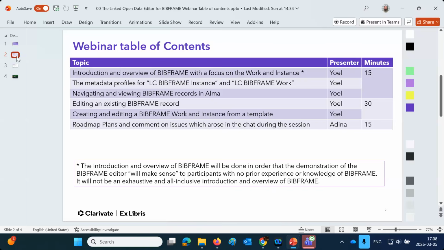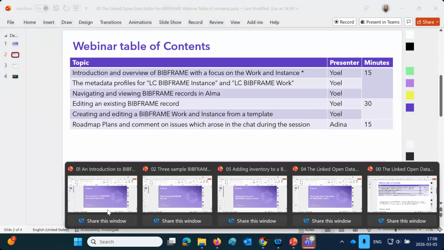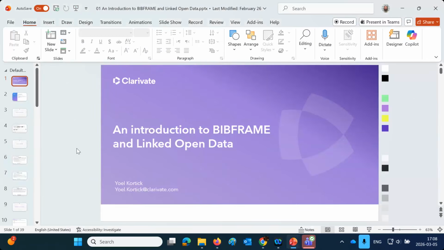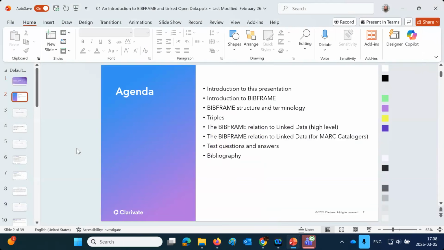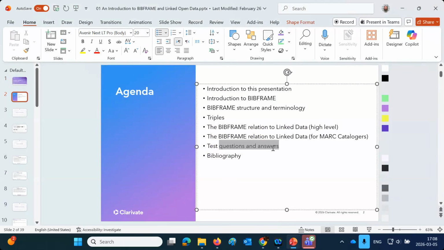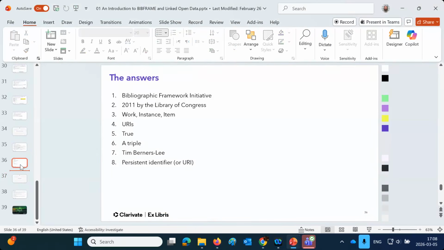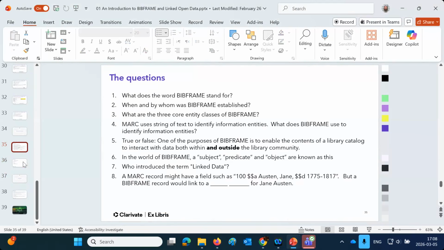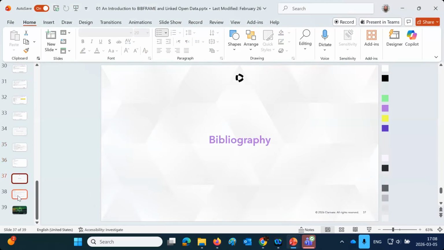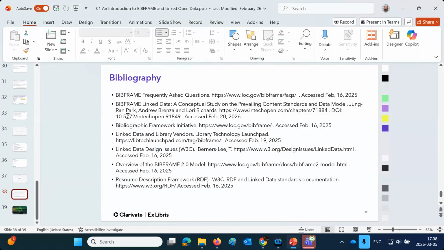So without further ado, BibFrame. A few general concepts. In this presentation here, you might want to look at it on your own as well. It's 39 slides. I'm just going to show very little, but there's even a questions and answers section at the end if you want to test your knowledge. And there's also a bibliography. So you've got the questions here, the answers here. You can test yourself, and the bibliography.